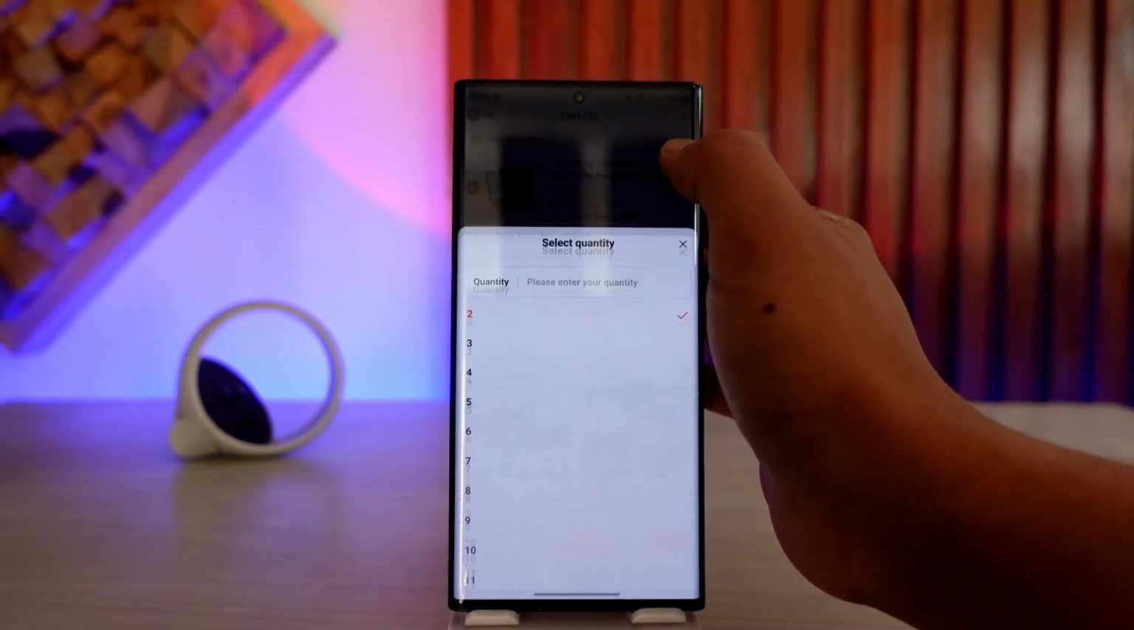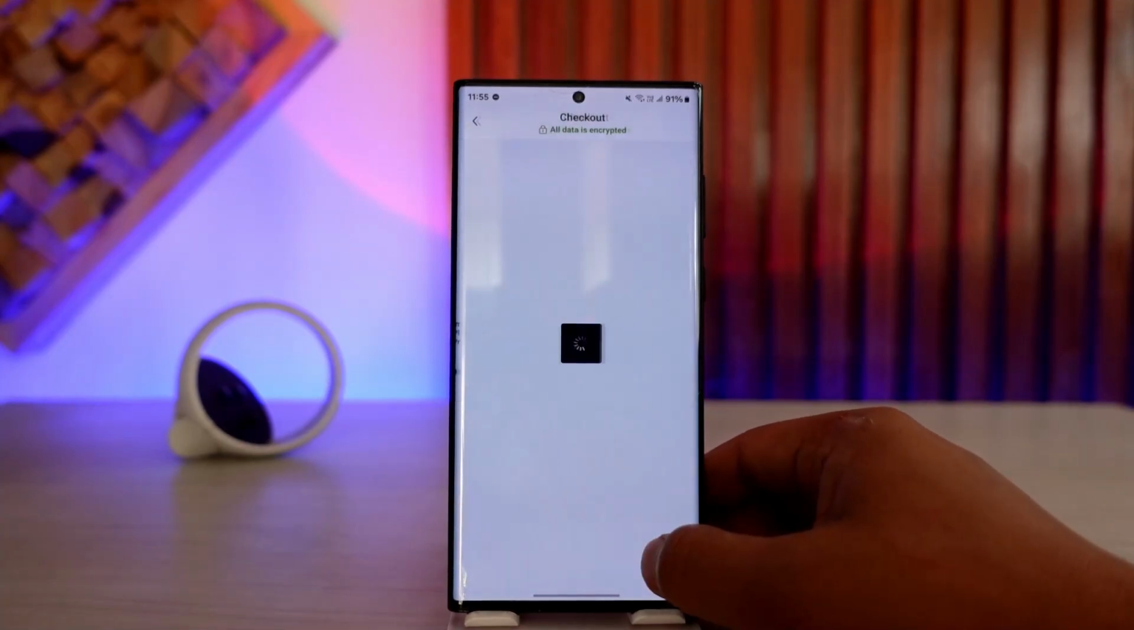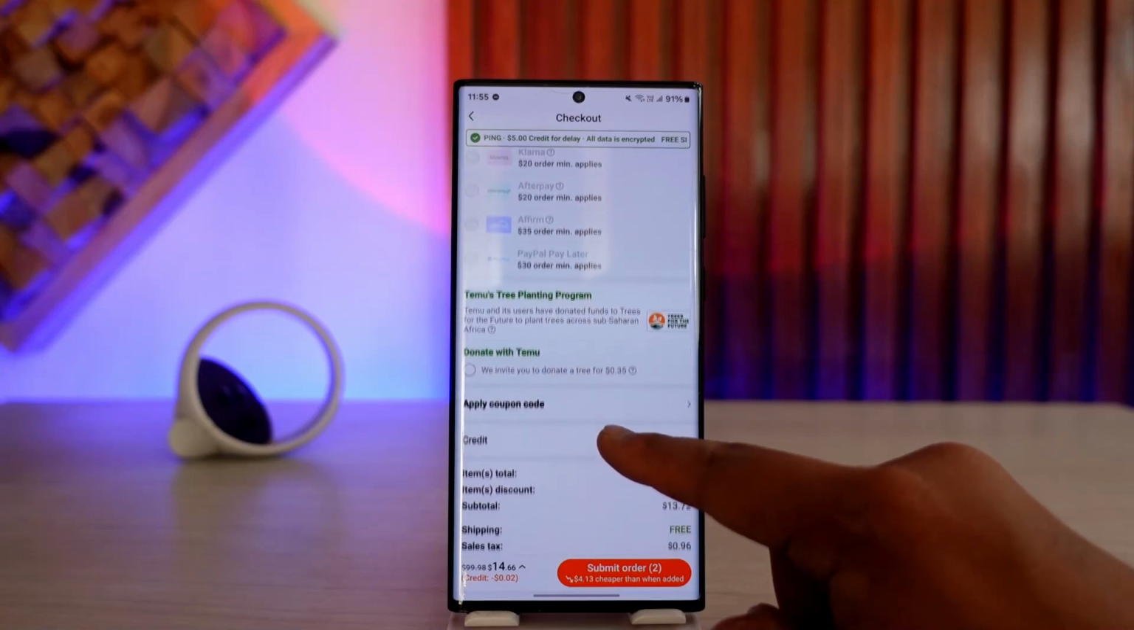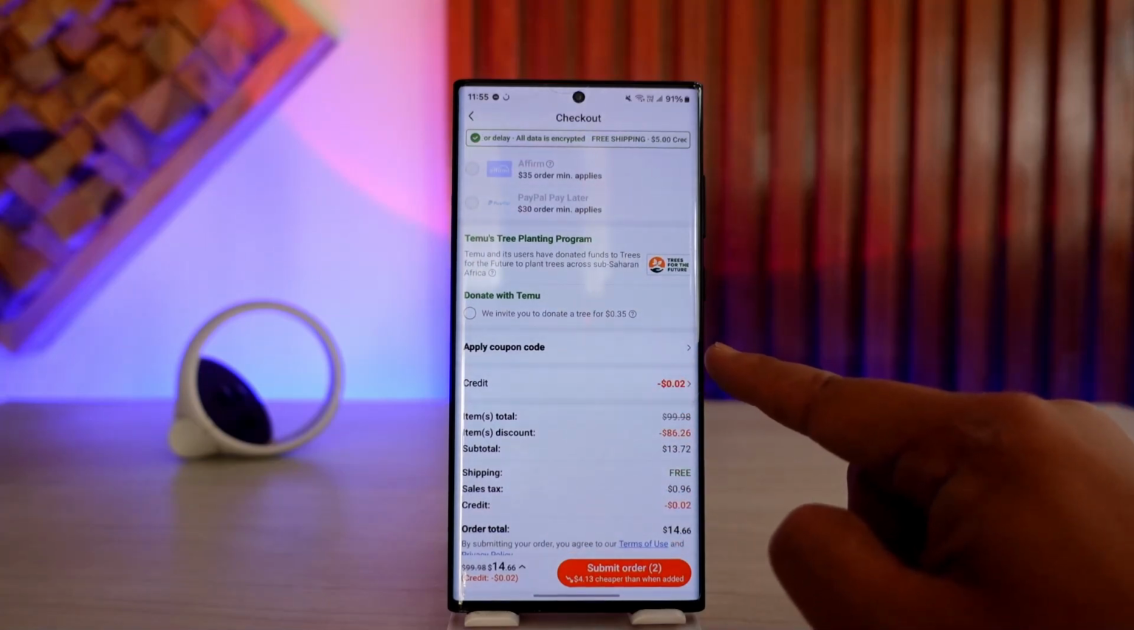So go ahead and add the multiple products that you want. Then once done, tap on the checkout button. Now on the checkout page, under the payment methods, you can see the option to apply a payment method. But if you want to put a code, you can see the option called apply coupon code.